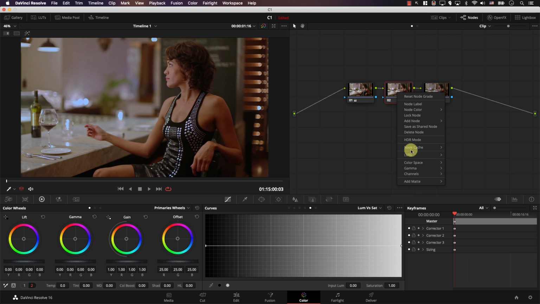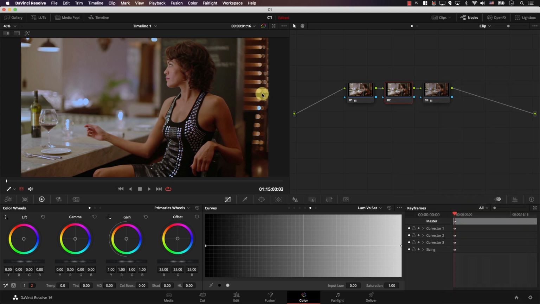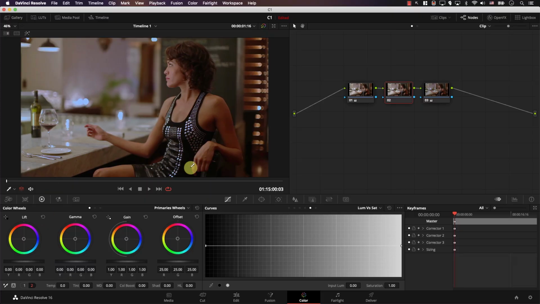I'll right click, go to color space, and select the LAB color space. Note that the image still looks the same, no changes at all. So what's special about the LAB color space? The LAB color space has a very unique feature.